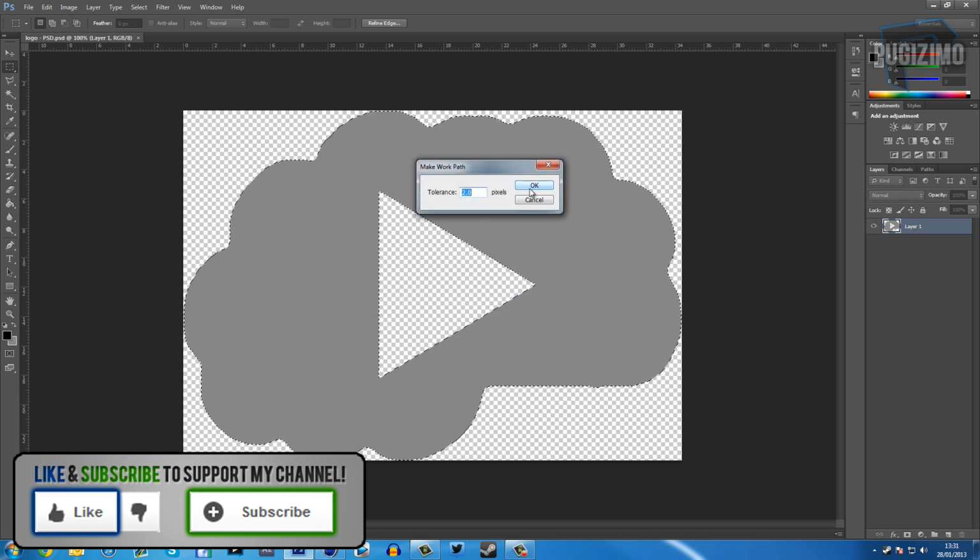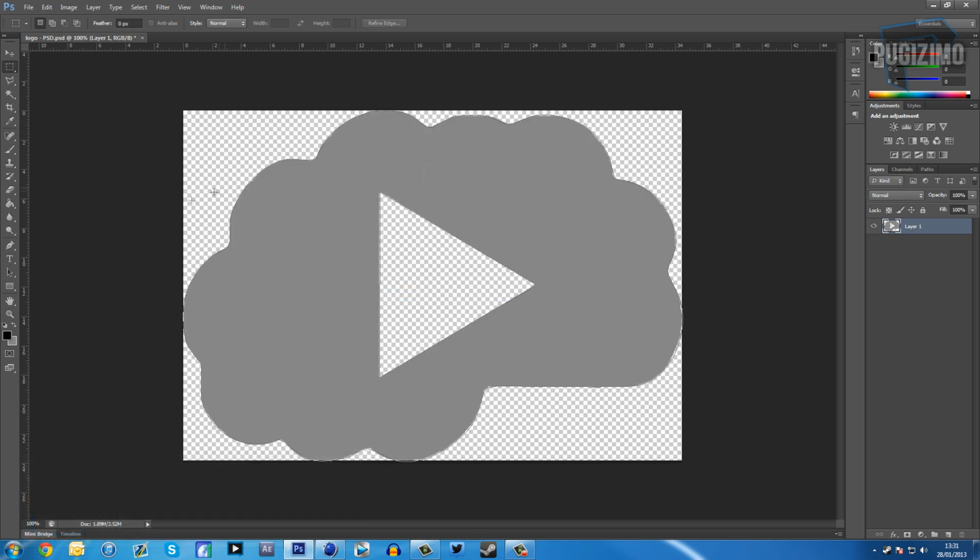Leave the tolerance at around 2 pixels, and what that'll do is just smooth everything off, which is why I said it doesn't have to be too smooth in the first place. And then if you go over from Layers to Paths here, you'll see a work path is selected.